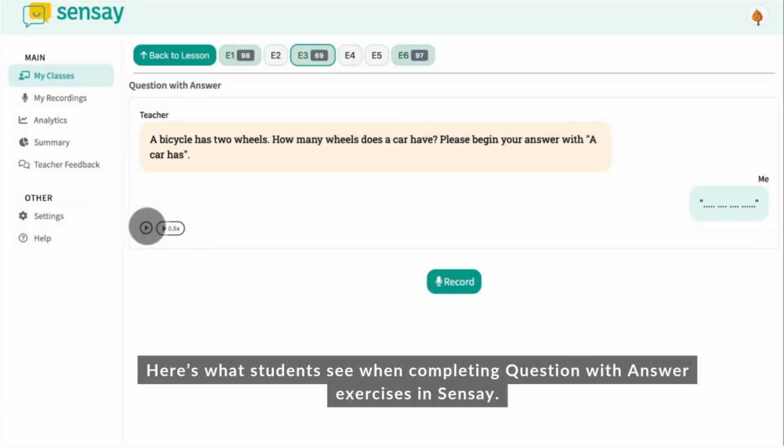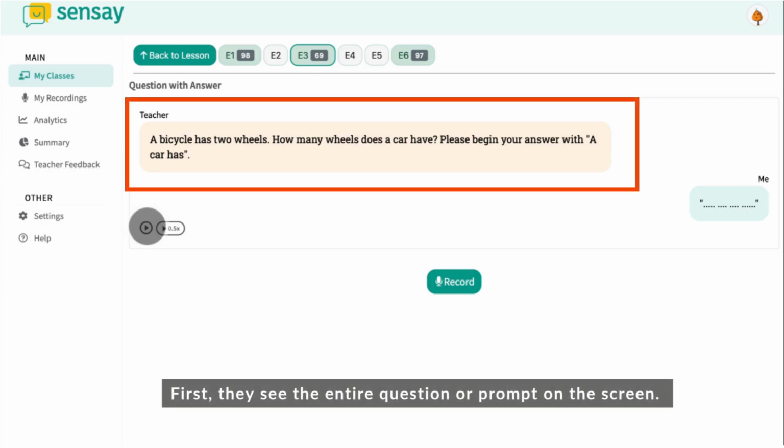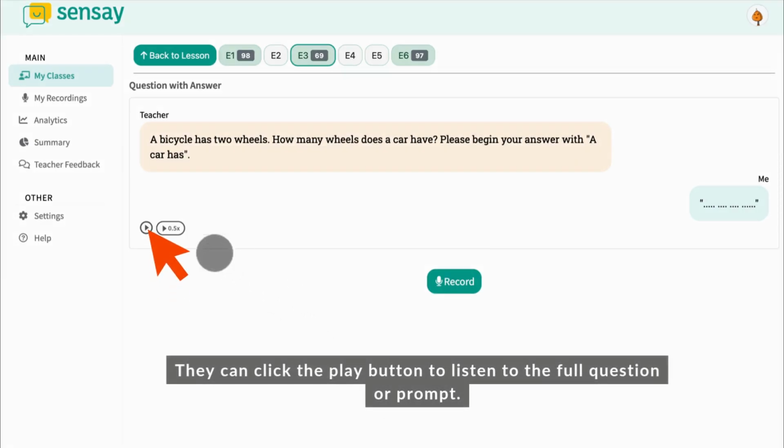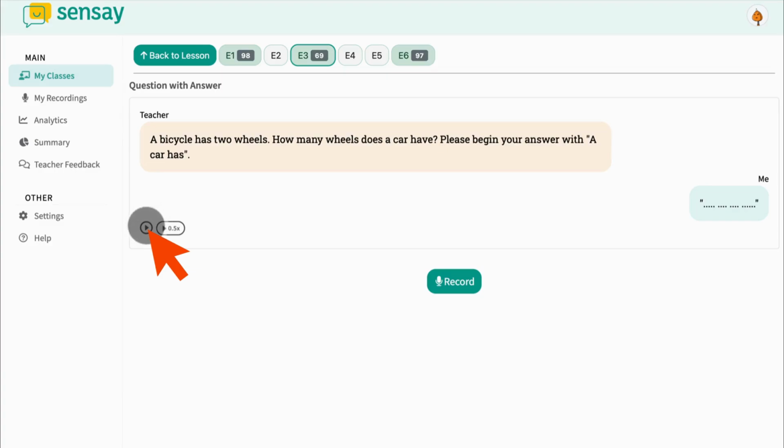Here's what students see when completing question with answer exercises in Sensay. First, they see the entire question or prompt on the screen. They can click the play button to listen to the full question or prompt.